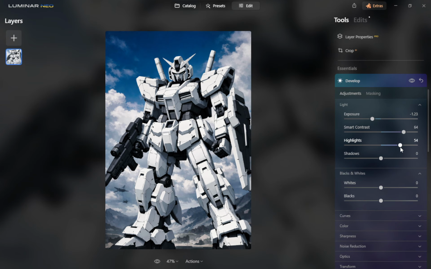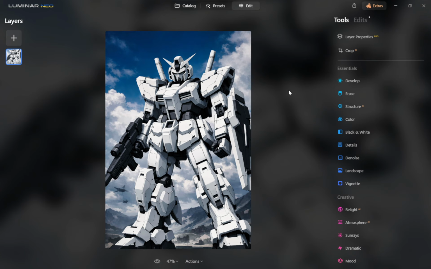One important note here. If you haven't made any changes yet, the option to save a preset may be unavailable. That's expected. Luminar Neo needs at least one edit to know what to save. As soon as you apply adjustments, you're good to move on.